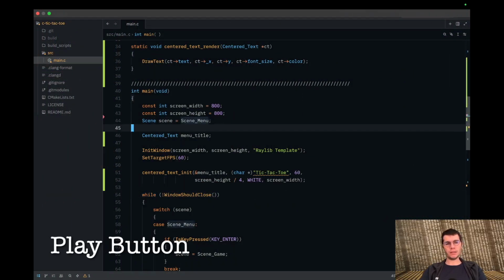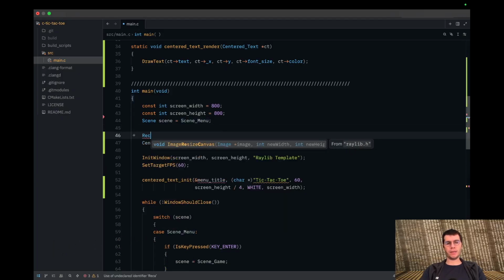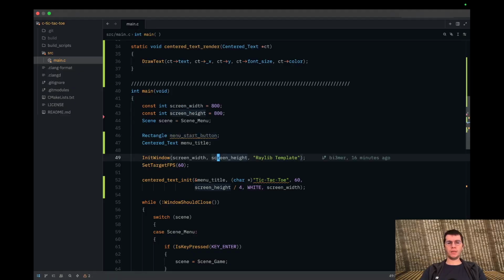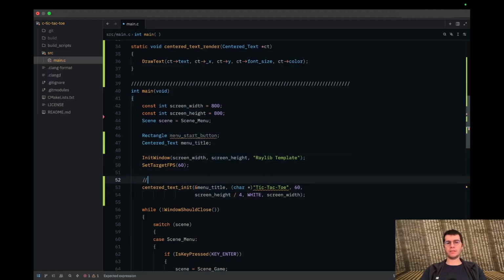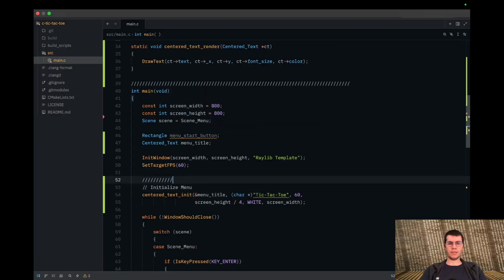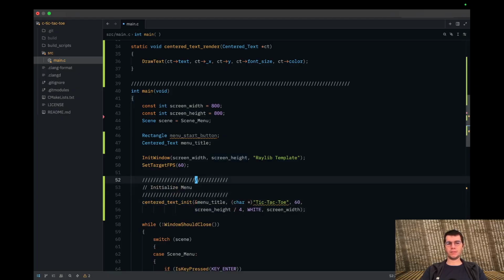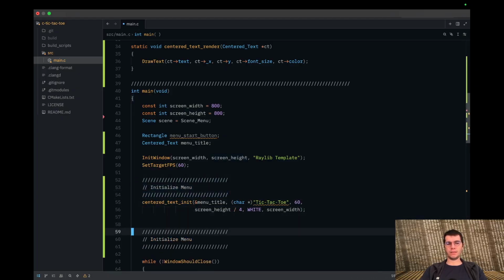All right, so the next thing is basically to handle the button, which we're going to use with a rectangle, and it's basically going to be menu start button, let's just say. And then we'll actually initialize it over here. So I'm just going to make some comments like this. Initialize menu. And I'm going to put it kind of like this style right here. So we'll do like this many. And that looks fine to me. So initialize menu, and then I've never really liked that, so I'm going to do it like this. And then we're going to need this later, so we'll do it like this, initialize game.